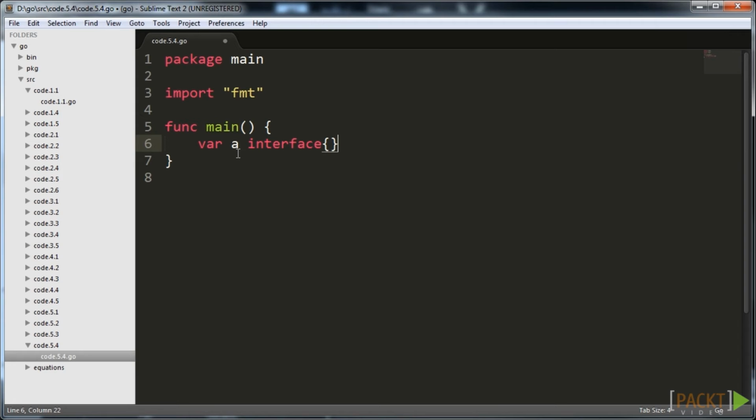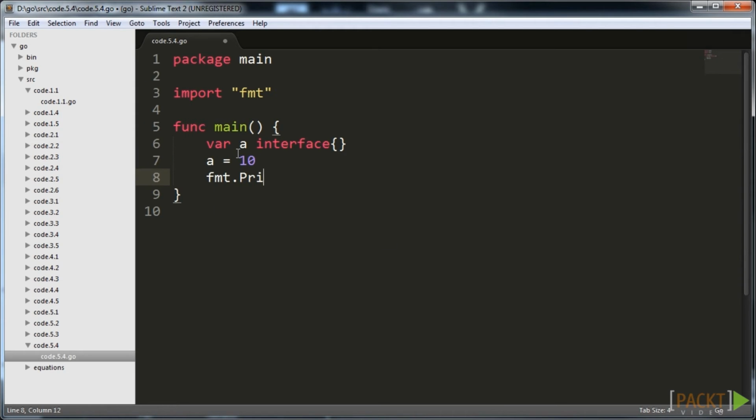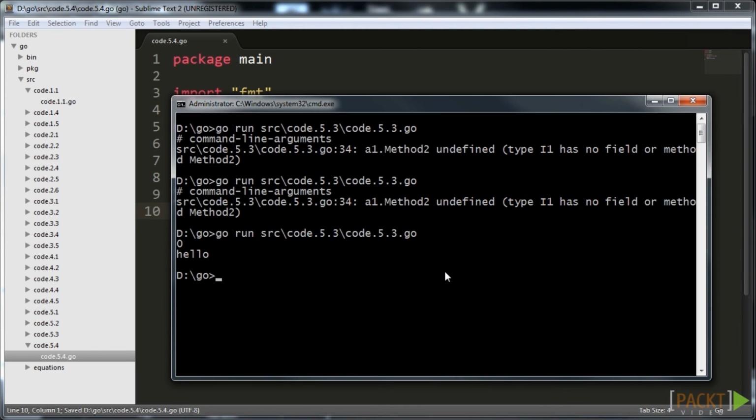The empty interface type is defined via the interface keyword followed by empty curly braces. Let's declare a variable of that interface, assign it some integer value, and print it out. As you can see, the variable easily accepted that kind of assignment.